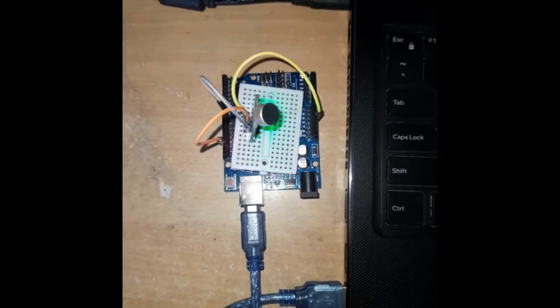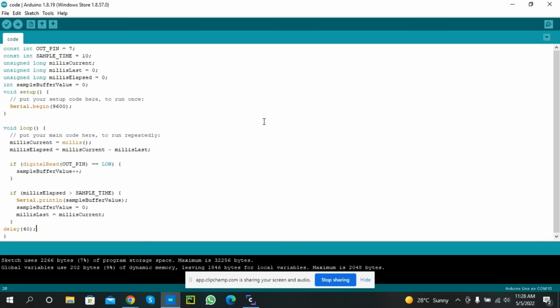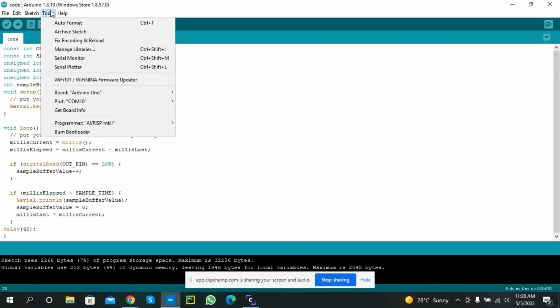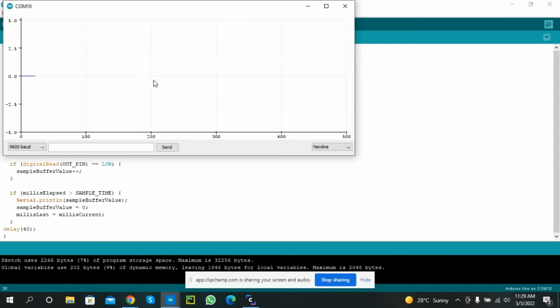Now that I have connected it to my laptop, you can see that the LED starts blinking. I'm opening my serial plotter. As you can see, when I talk, there is a difference in this graph, because of the sound sensor receiving my voice and this code, there is a graph shown on the serial plotter.